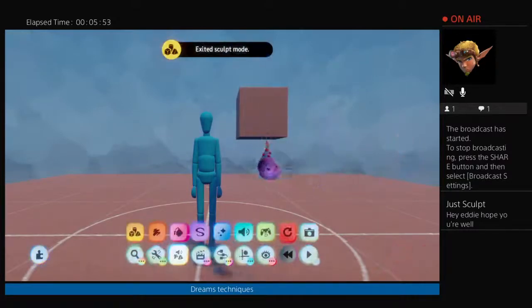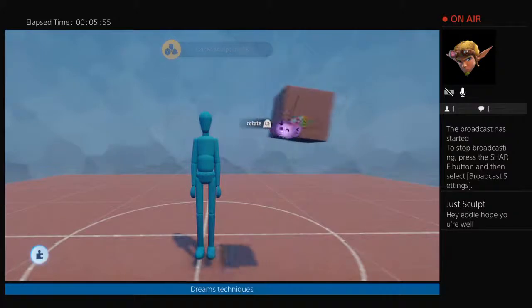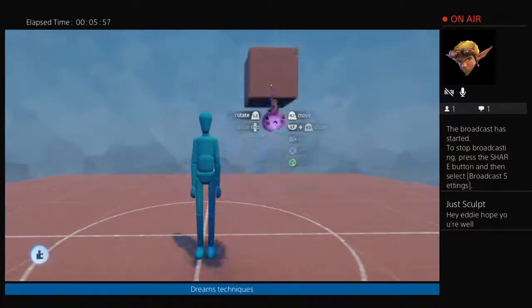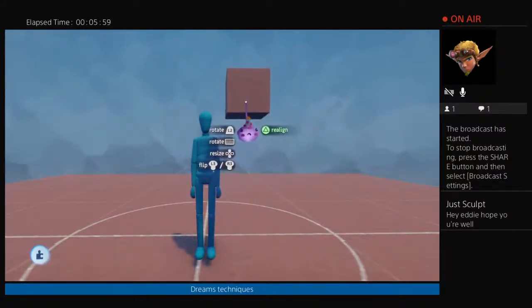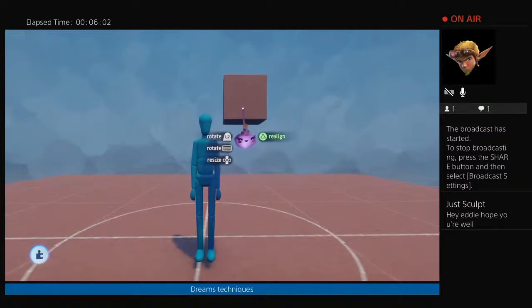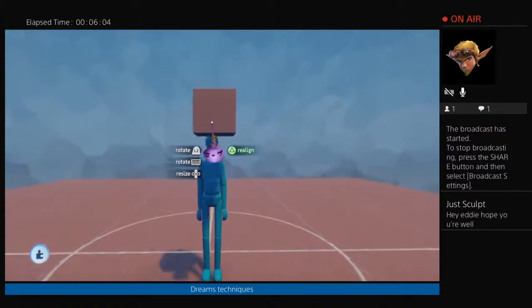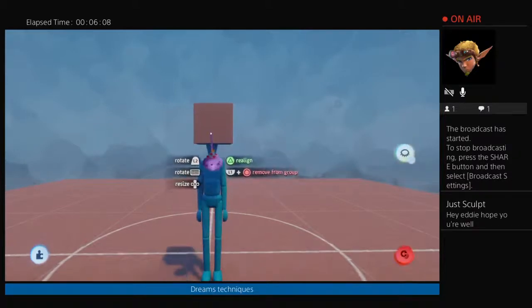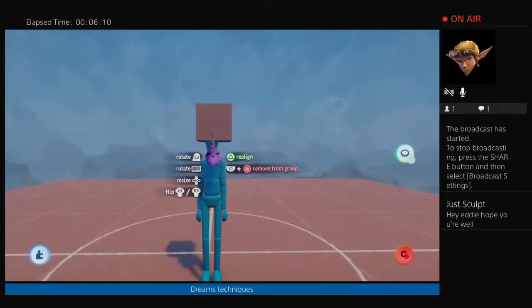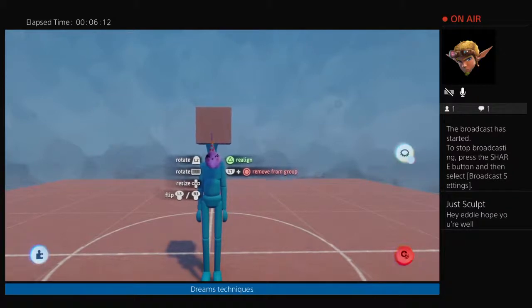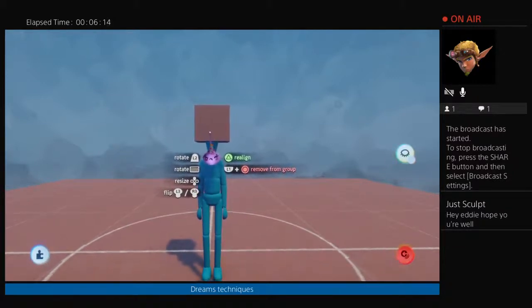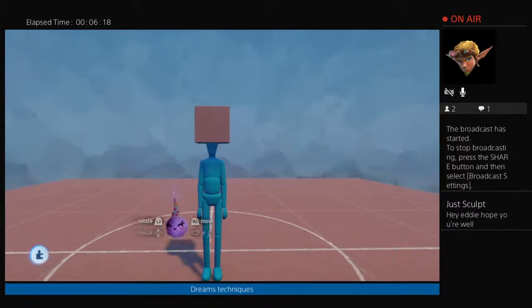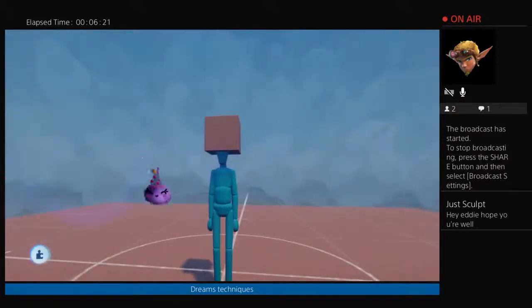So I'm not scoped into anything now. I grab this with right R2. Hold R2. Hold L1. Point it at his head. Press X twice. Once to get into the puppet, the second time to get into the head. And then you just let go of R2. And then as you scope out, that block is sitting on his head like a hat.